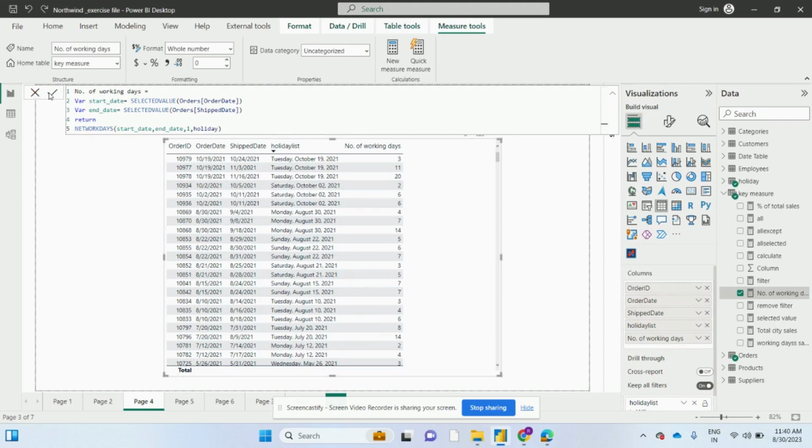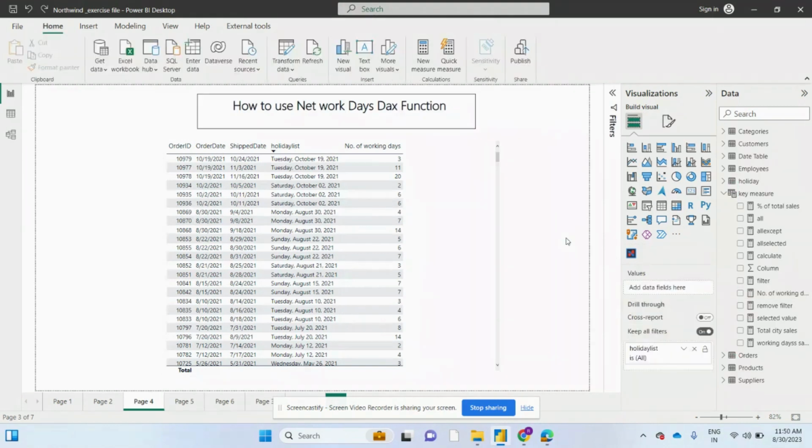So we have run this measure, and it returns the number of working days between the order date and ship date. So that's it. You have successfully used the NETWORKDAYS function in DAX to calculate the number of working days. Thank you.